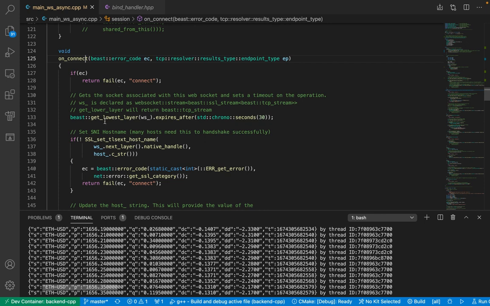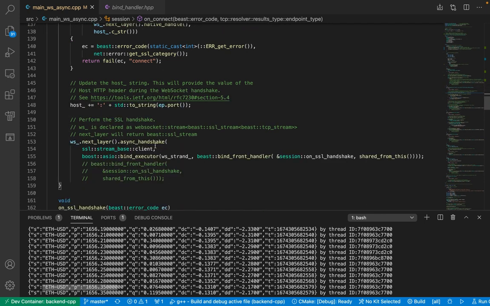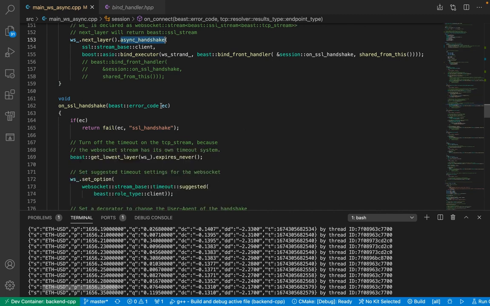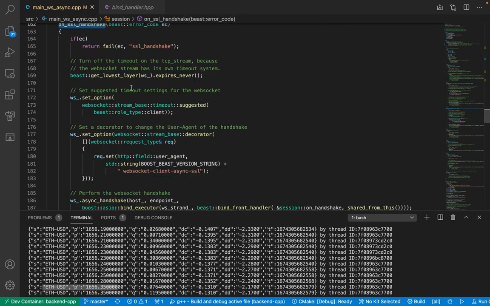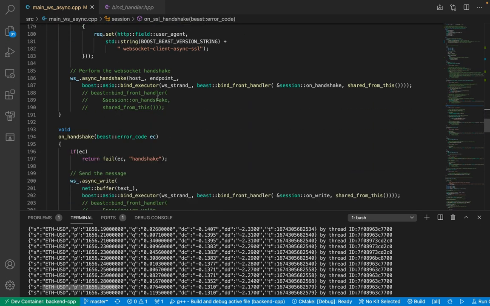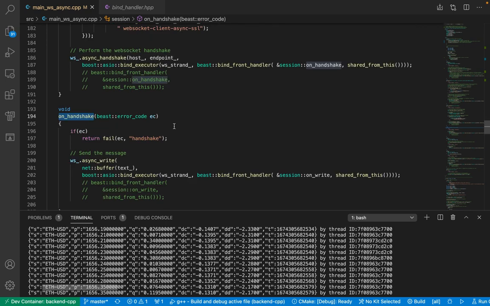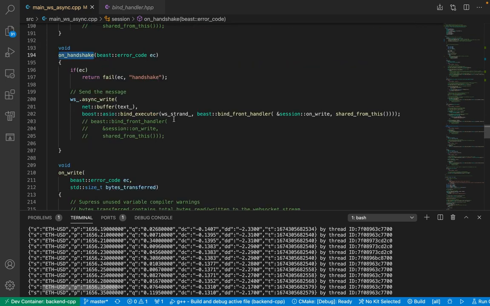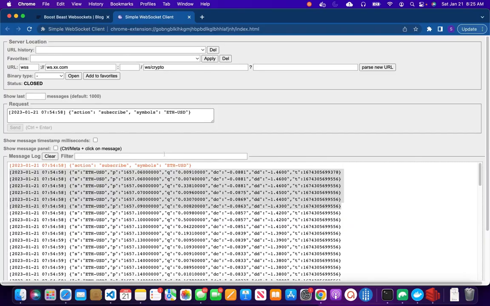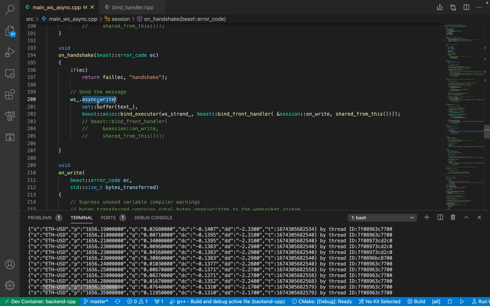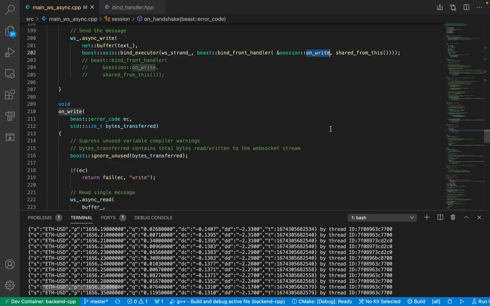So we do the on connect, get lowest layer, we set expiration time and all, we do the SSL connect. Once the SSL connect is complete, we call this handler, and in this handler we again do the WebSocket connection, and once the WebSocket connection is done, on handshake complete, we do the first write. We do the first write to the WebSocket. In our demo we were writing this one. So we send that message, and then once the on write is complete, again we use a strand so that only a single thread would run it.